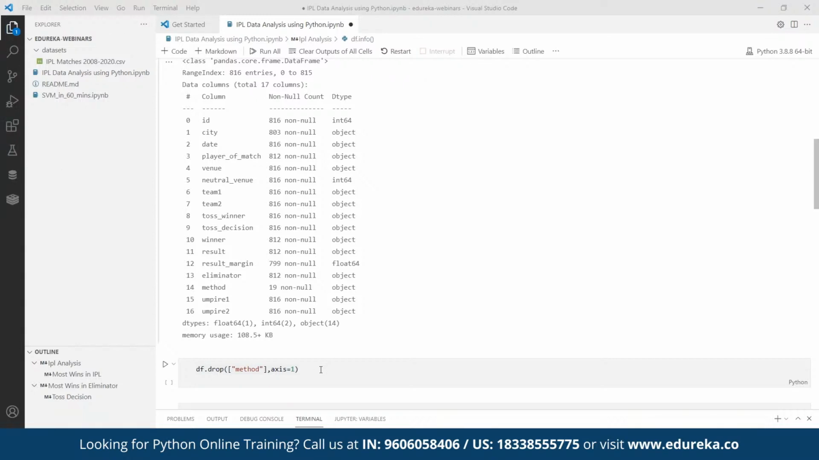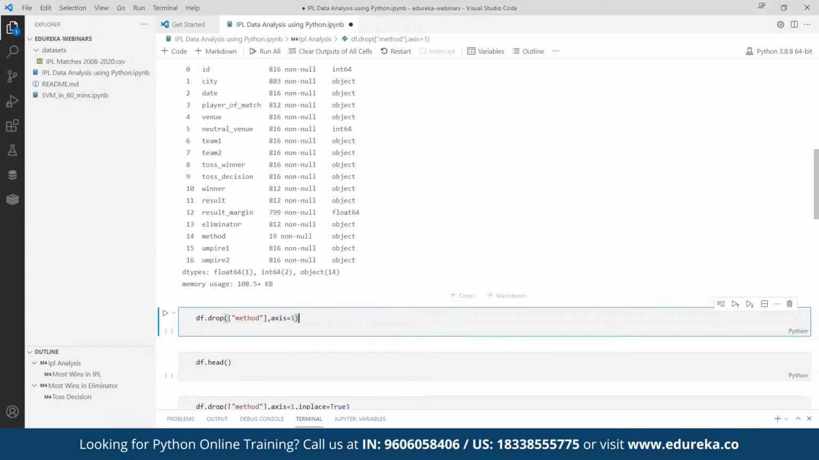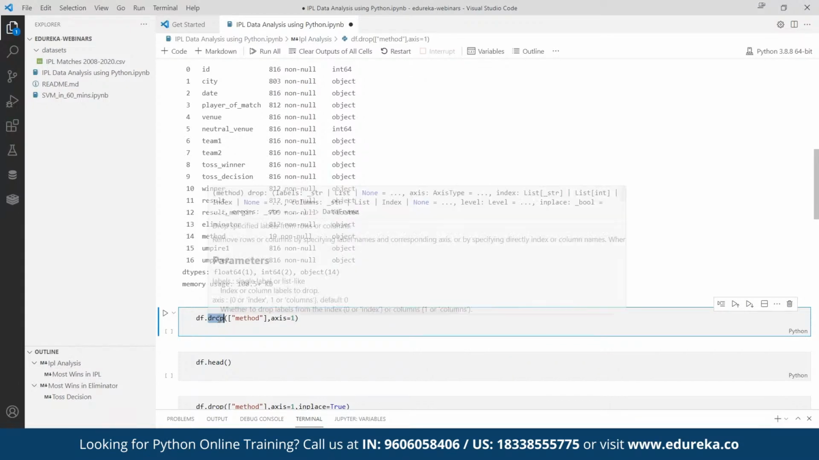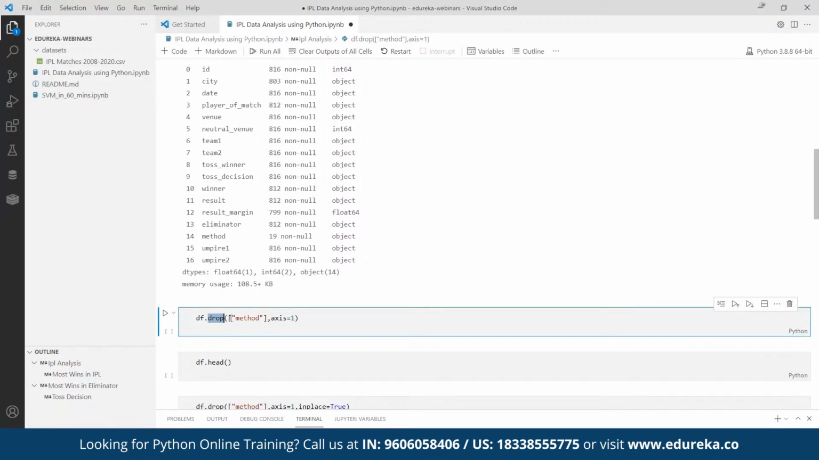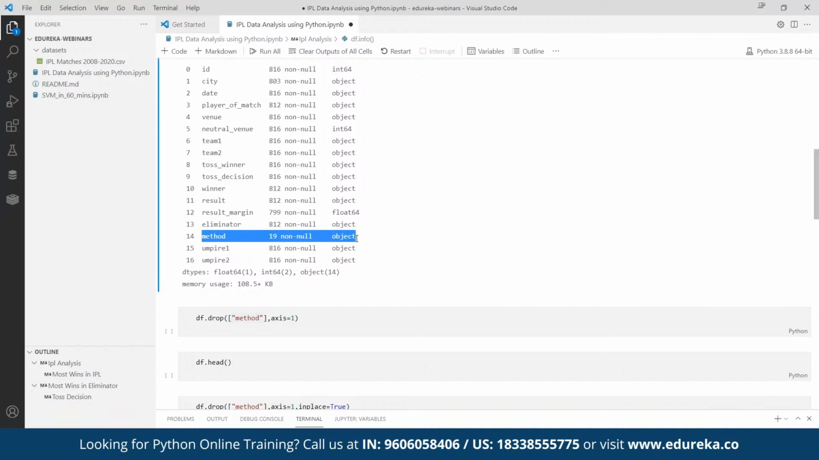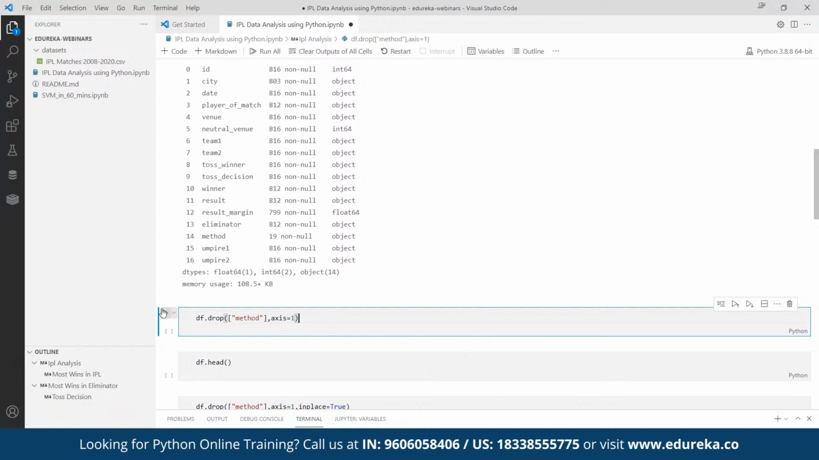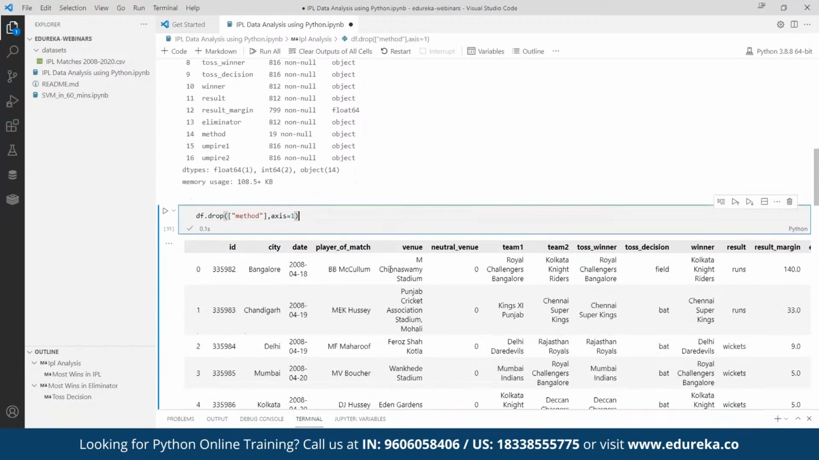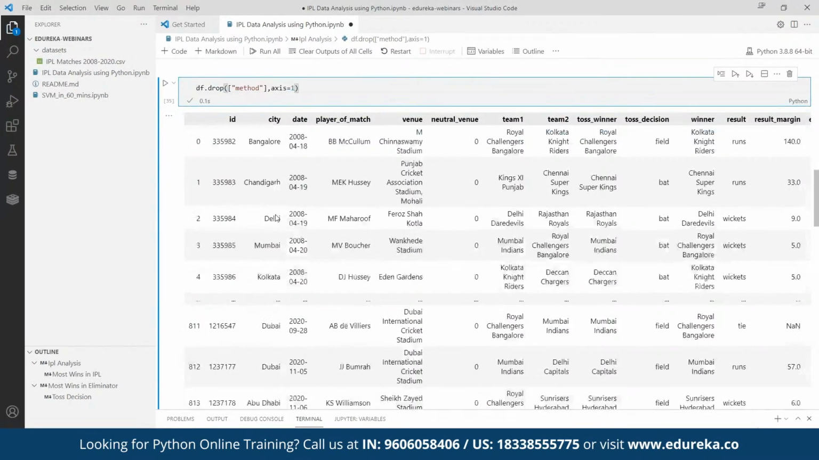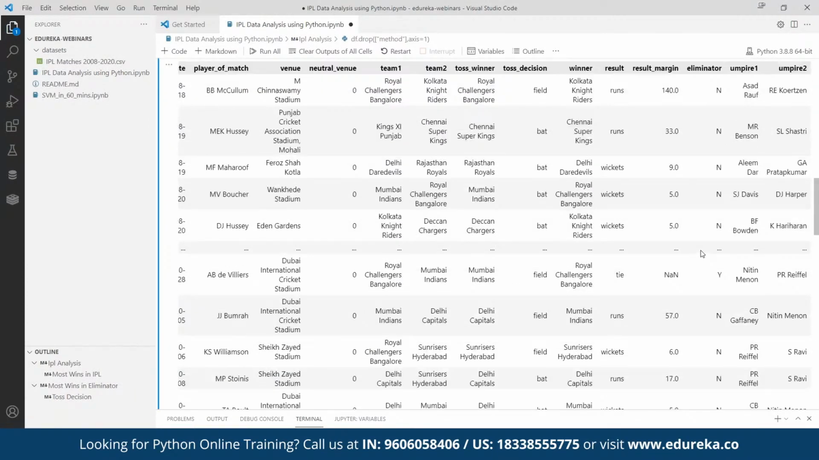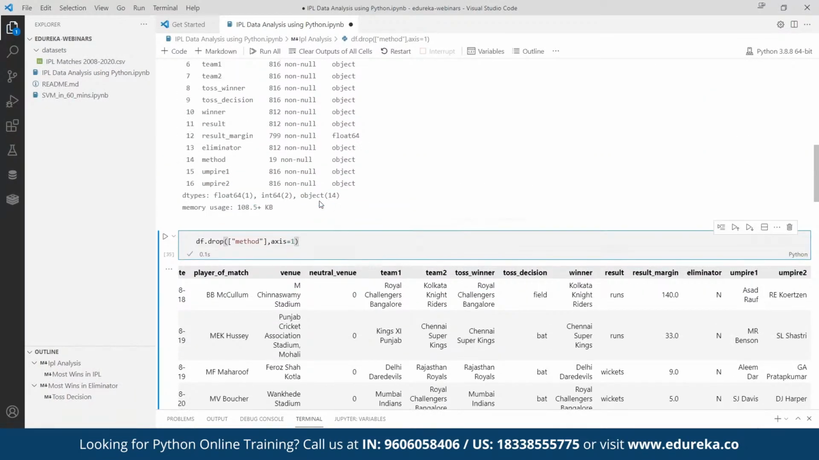If I want to drop a particular column in Python, we have a method called df.drop. So in my data frame, I call the method drop, and I mention df.drop. Inside the parenthesis, I specify my column name. My column name is method, which I want to remove. And to mention this as a column, I have specified my axis as 1. Now, once I execute this, it is going to remove the column of method from my data set. See, this has removed the column of method from my data set.